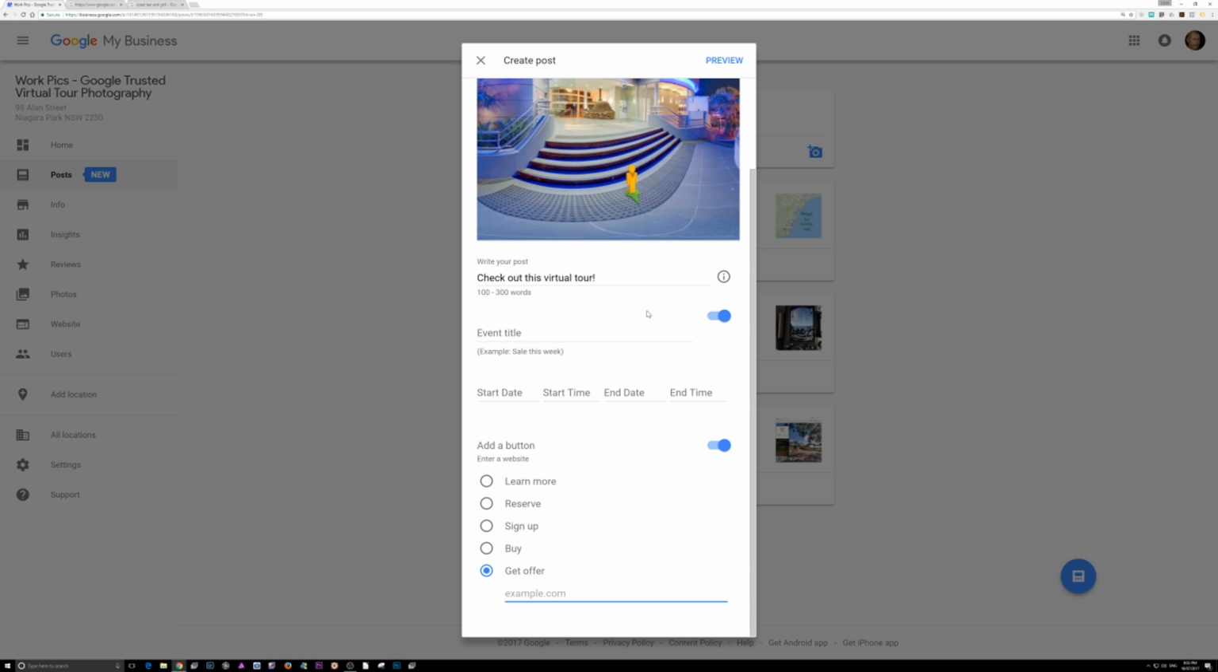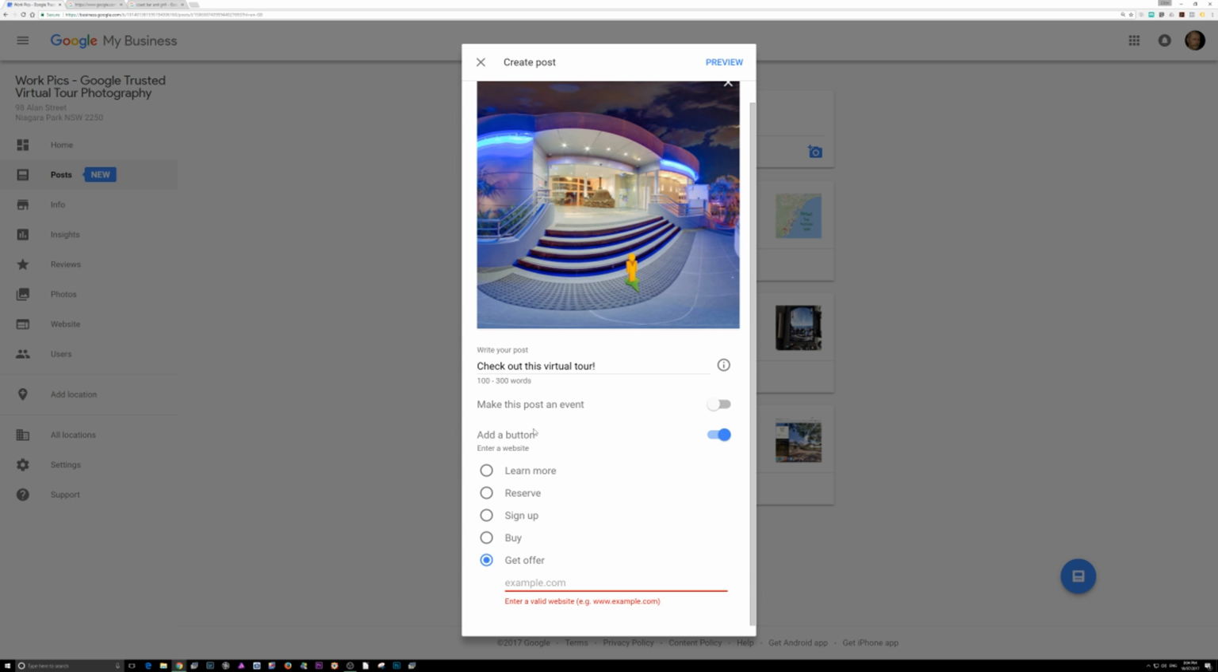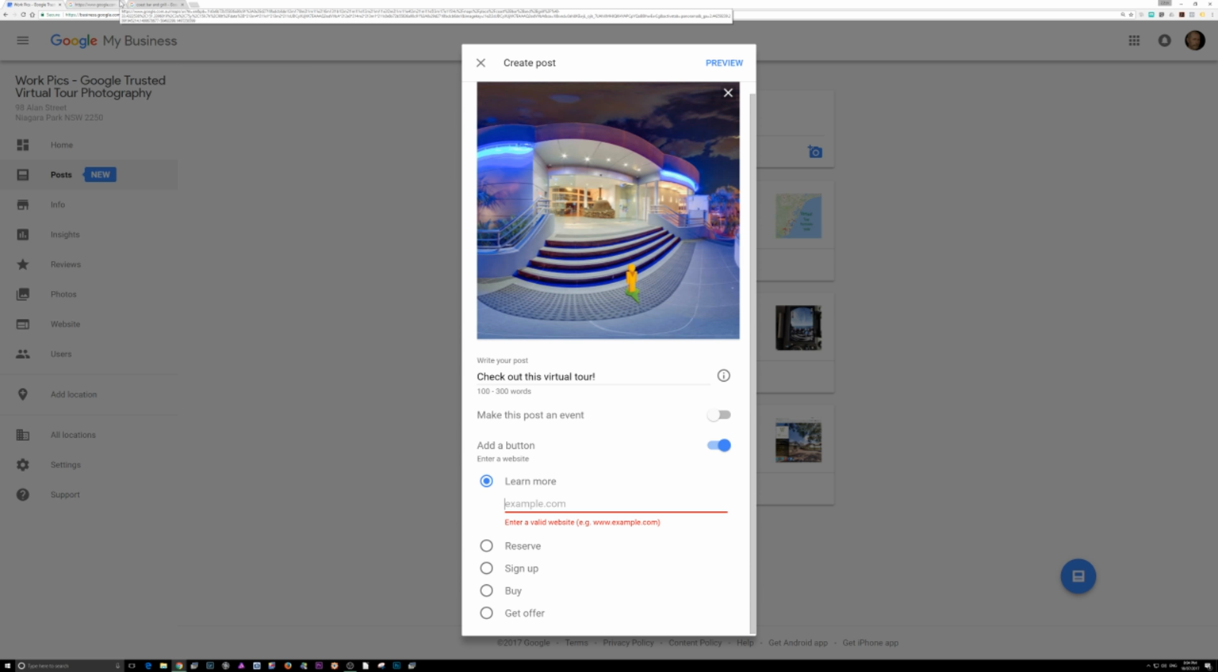So in this case, just to show how it actually works, I'm going to turn this back off, and I'm going to show you what the preview of the post will look like. So I click once again on preview. Oh, actually, I have to put a URL. Look at that. It warns you to let you know. I'm going to click on Learn More, and I've already got this virtual tour loaded up, so you can actually see what it looks like.